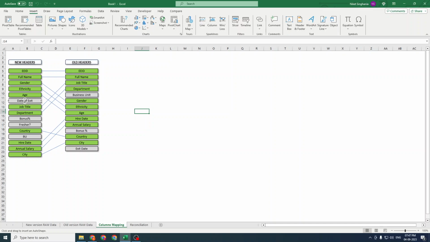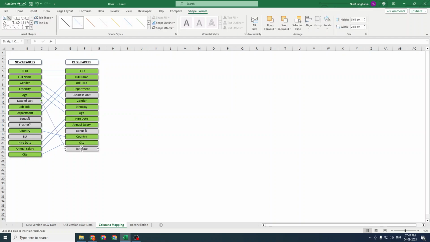So let us first search whether date of exit is there. Okay, we can see exit date is over here. So I'll go ahead and map this. We'll have to make sure that we select on this dot. And let's search for bonus percentage. Yeah, bonus percentage is there, but notice that a space is missing over here, and that's the reason this tool did not map this automatically.